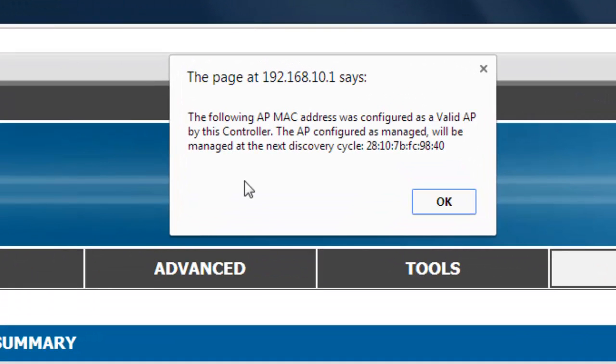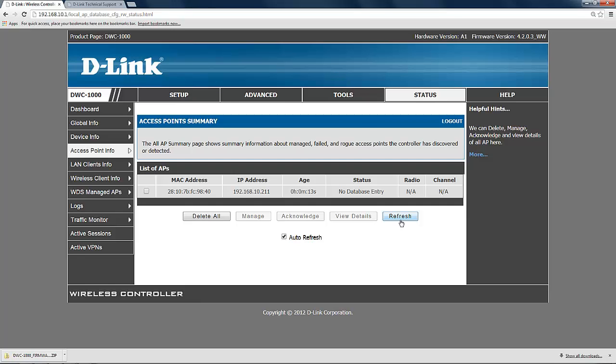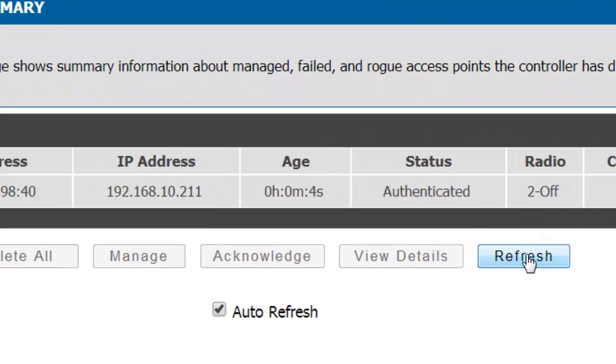It will pop up a window here which basically says the following access point MAC address was configured, and this access point configured as managed will be managed at the next discovery cycle. Go ahead and click OK. Thank you very much for the information. And if we click refresh at this point, your status should show authenticated.